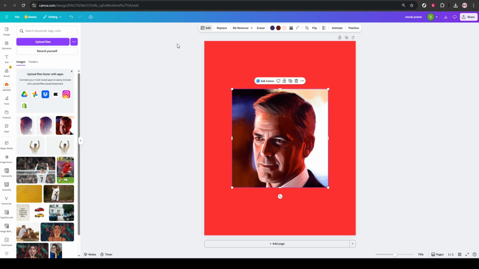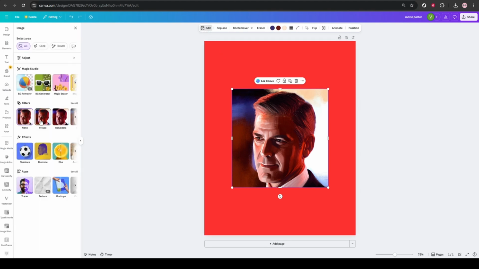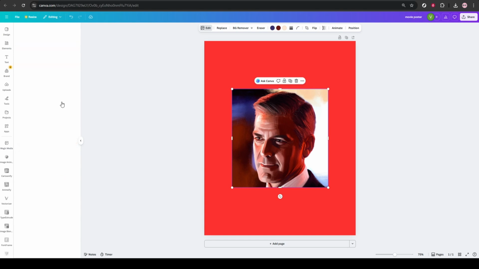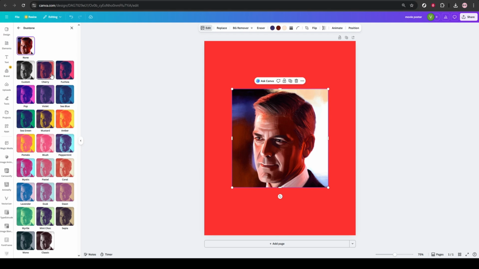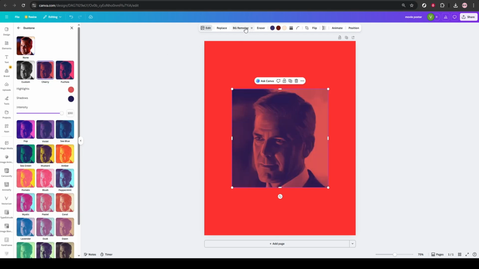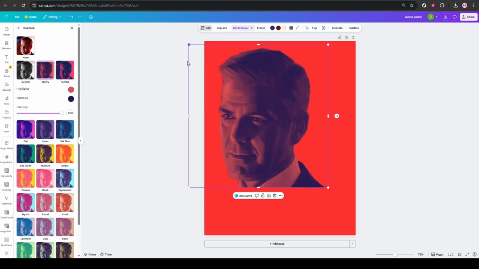With the photo selected, click Edit Photo, then open Duotone. Choose any duotone preset you like. This instantly gives your image a cohesive, stylized look. If the colors feel too intense, you can fine-tune the highlight and shadow tones inside that panel.